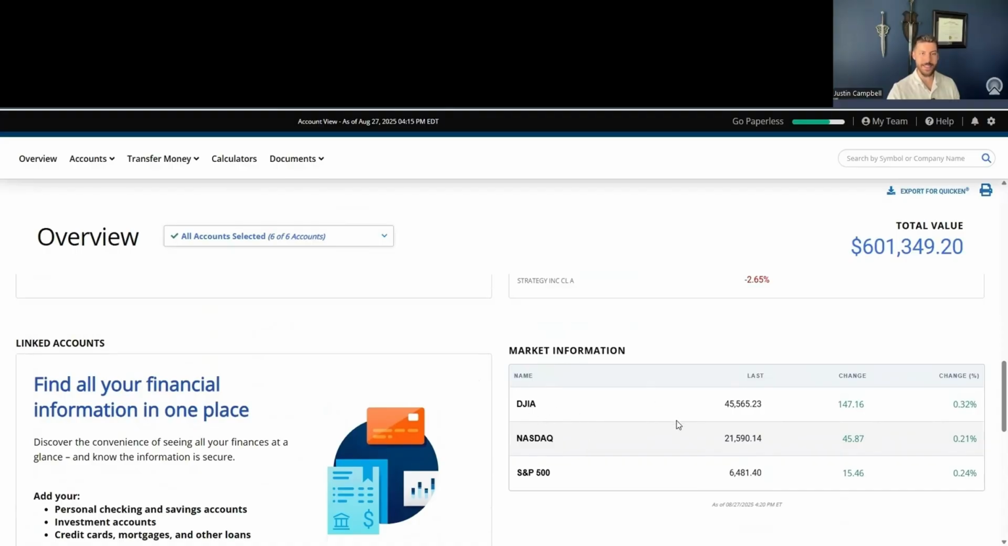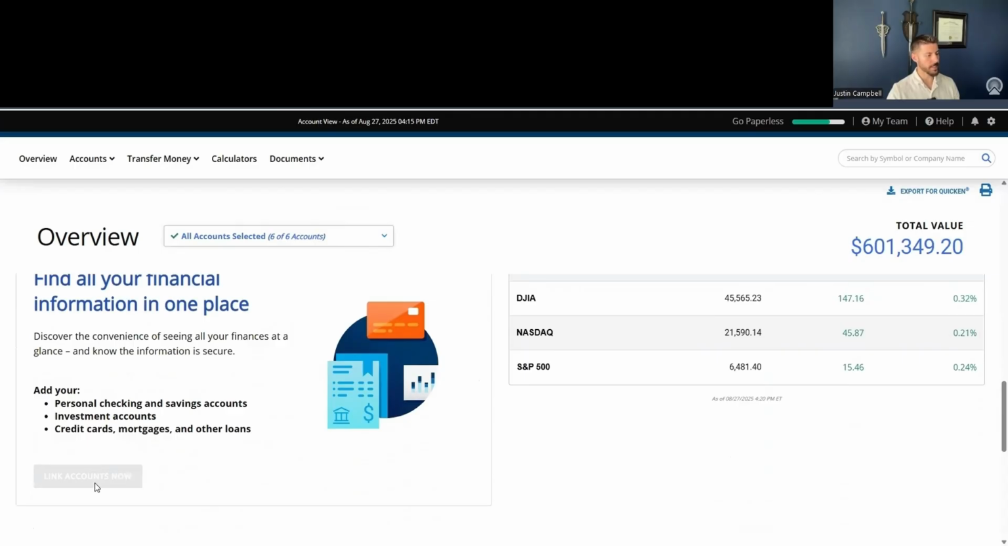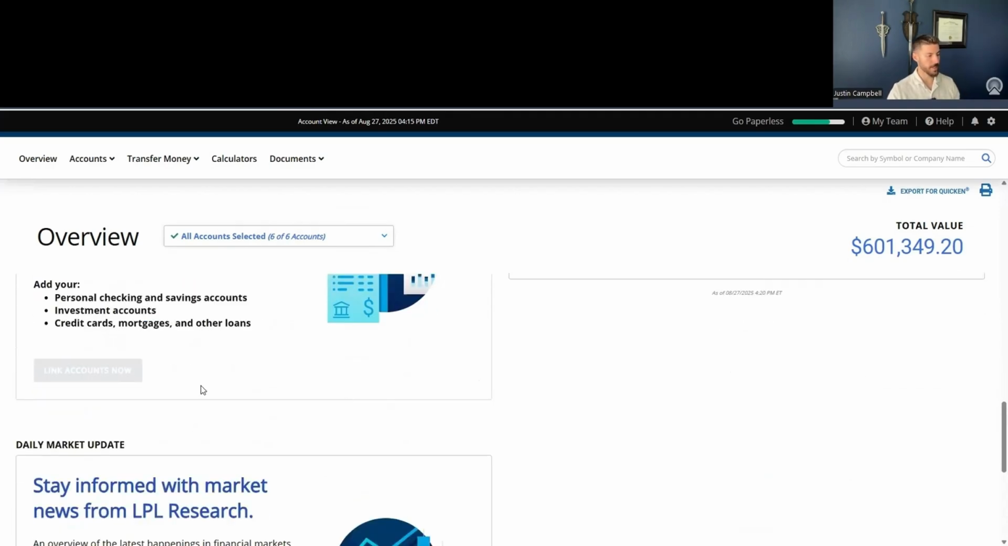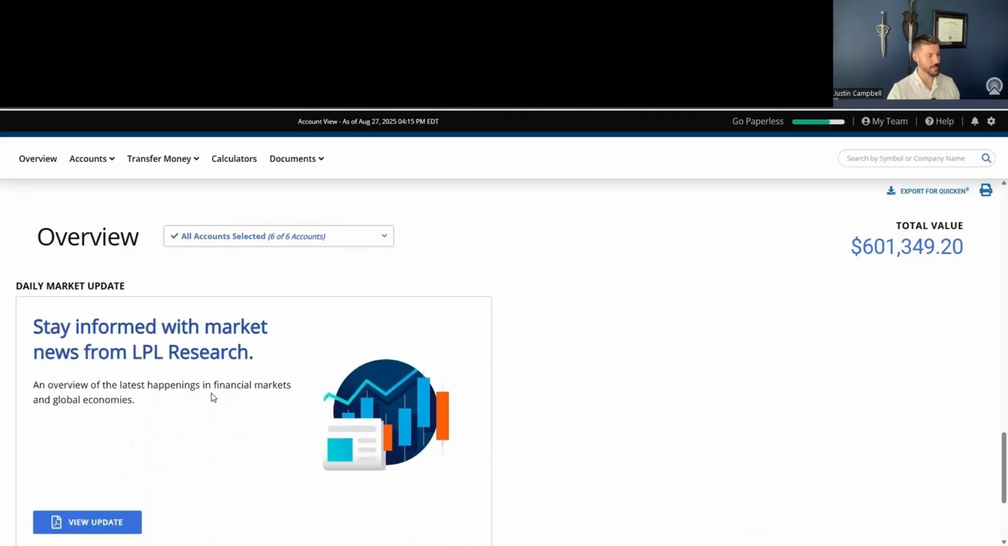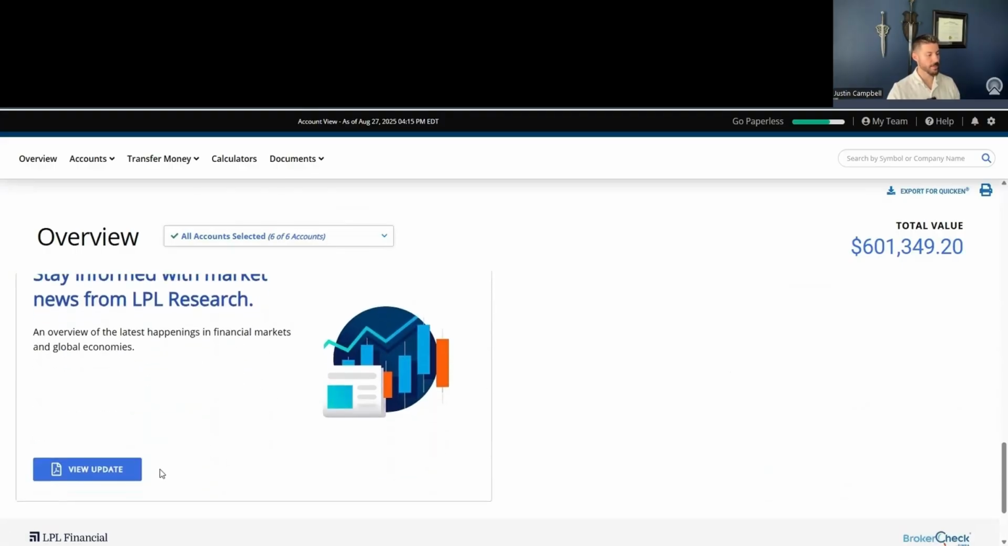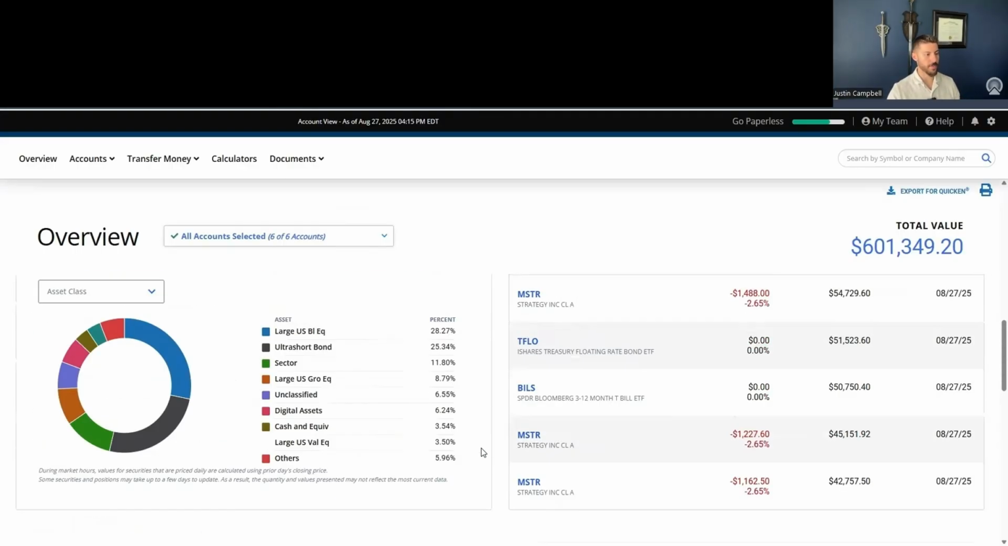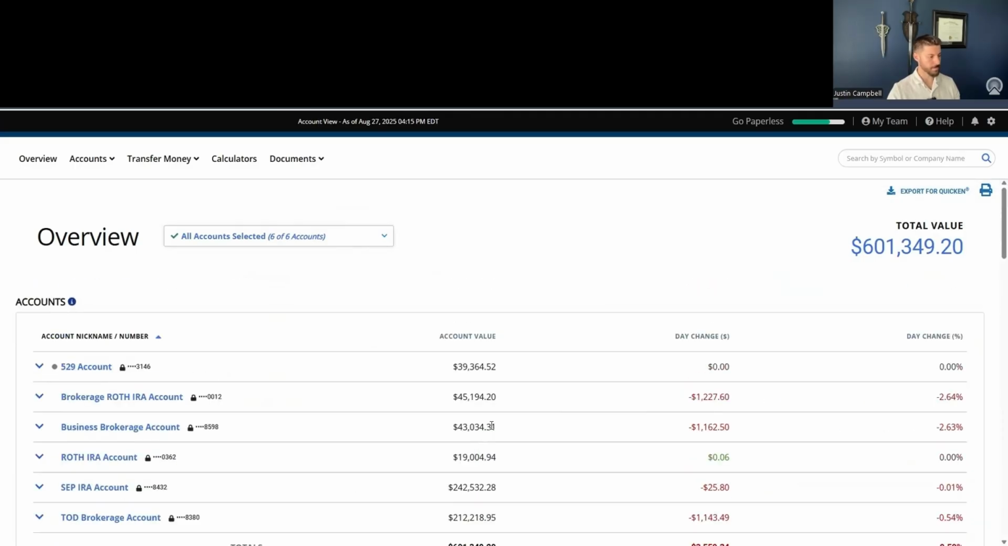If you continue to scroll down, you can see some market information. These are the main indices. So this is the Dow, the NASDAQ, and the S&P 500. It allows you to see just how the general market is doing. You can actually link your personal checking accounts, your investment accounts, credit cards, mortgages, and other loans all on here as well, and have your own website that is connected with all of that stuff, making it easy to view. And then there's an option here to be able to see some research from LPL, our back office, and what they've put together as far as what they see is happening in the markets.